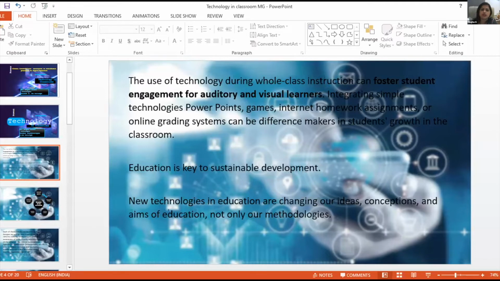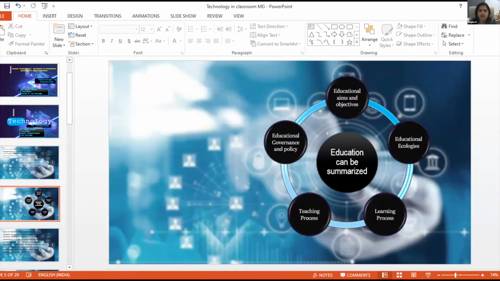New technologies in education are changing our ideas, conceptions, aims of education, not only our methodologies. So we should be adaptable to the innovations and creativity so that we can sustain. We can see that educational aims and objectives are based on all-round development of the child, of the students, and we are always keeping the focus towards the all-round development of the student.